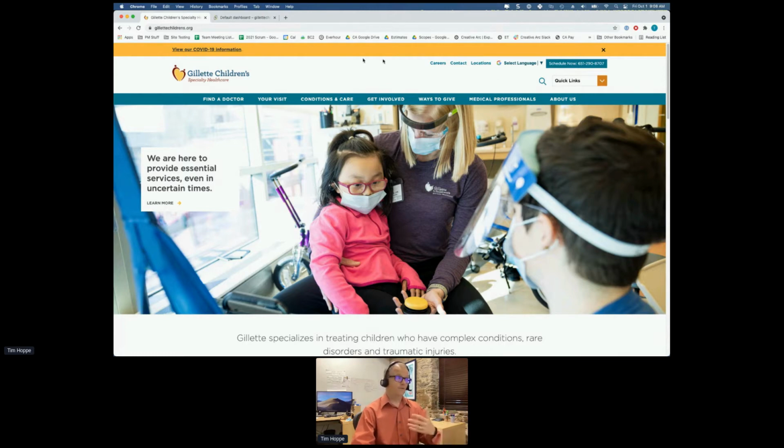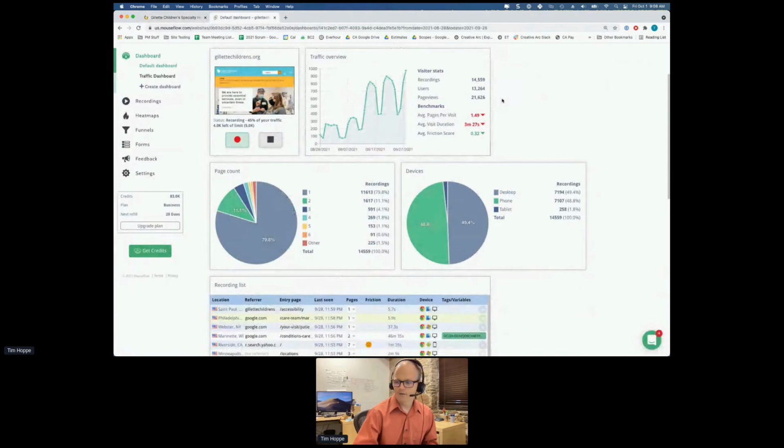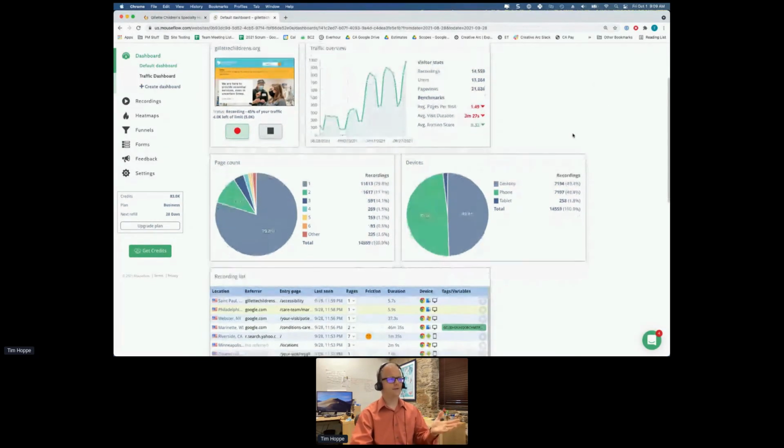They've been a client for a long time. I think when we came on the scene they already had Expression Engine, so maybe 8 years or so that they've been using Expression Engine. So this is Mouseflow.